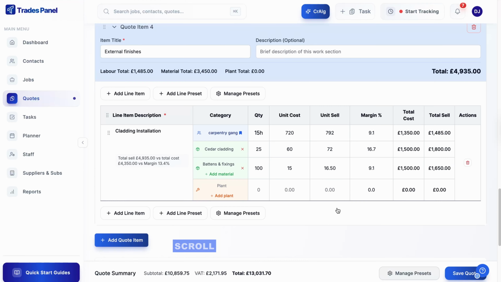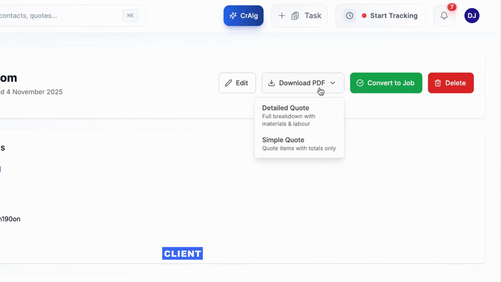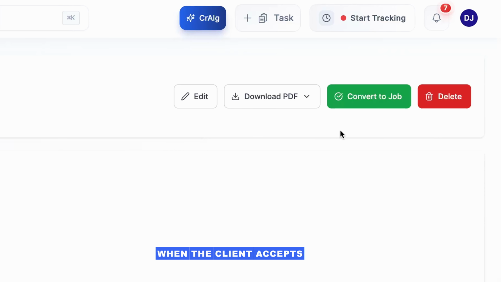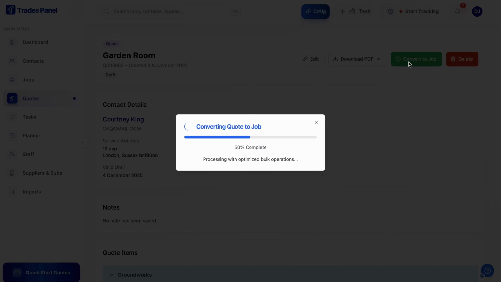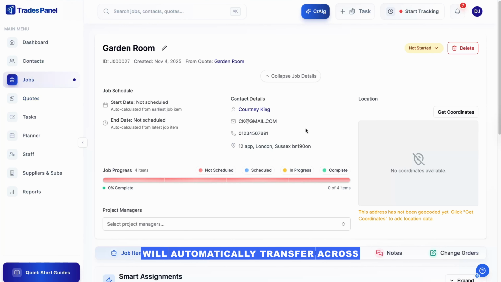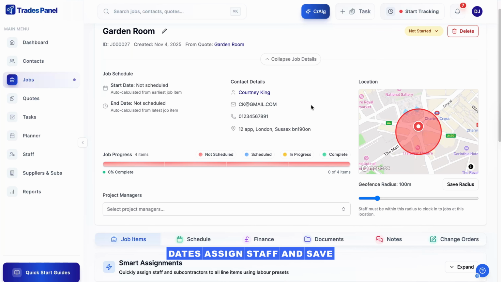Once everything is complete, scroll to the bottom and click Save Quote. Your quote is now saved in the system and ready to send. To share it with your client, click Download PDF to generate a professional copy you can send them. When the client accepts, simply click Convert to Job. All the items and details will automatically transfer across, allowing you to adjust start dates, assign staff, and save, turning your quote into an active job with just a few clicks.